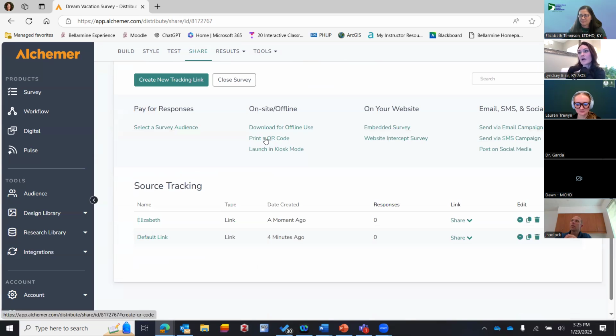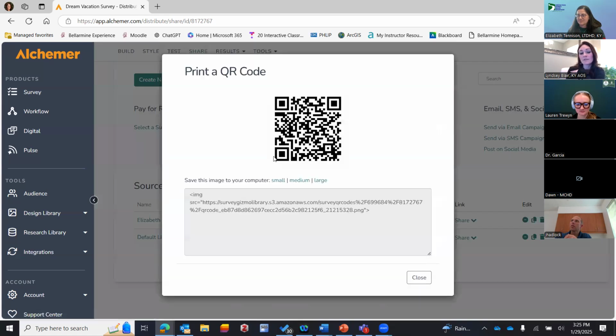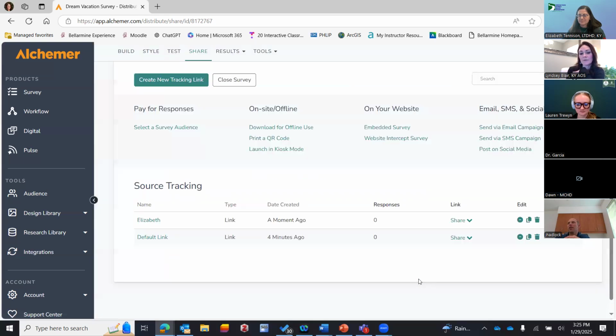And then earlier, you filled out a survey for me and you used a QR code. This is where I got that QR code from. Here you can just print a QR code. I took a snippet of this. You can copy and paste this. You can save this to your computer as well. So that comes in handy.